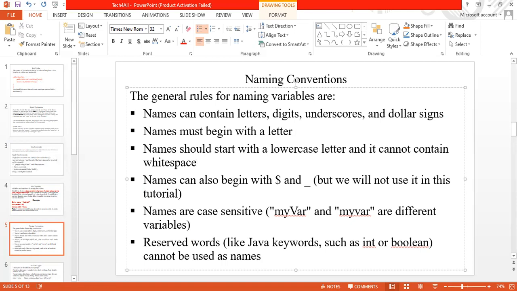We cannot say a variable name should be tech space all equals no. This will throw a syntax error. This will result in a syntax error.